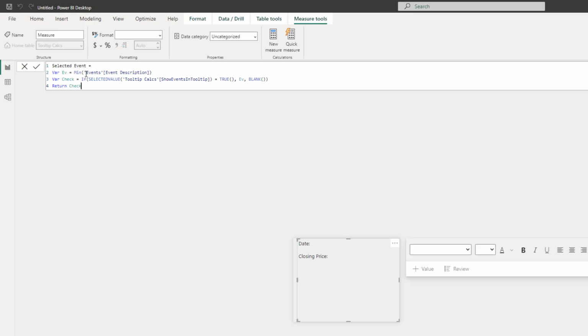So I happen to know from this data that there is no more than one event per day. So I'm just grabbing the min, and then if I've got show events in tooltip equals true, then I'll show that event description. If not, I will show blank. And of course, if there's no data for that date, it already shows blank.